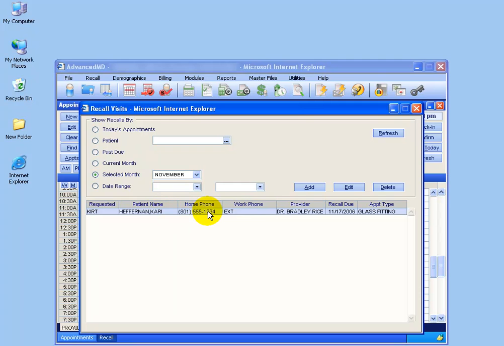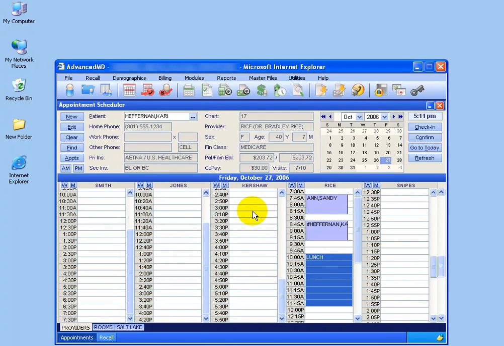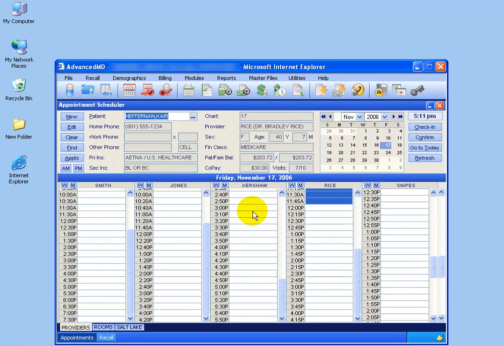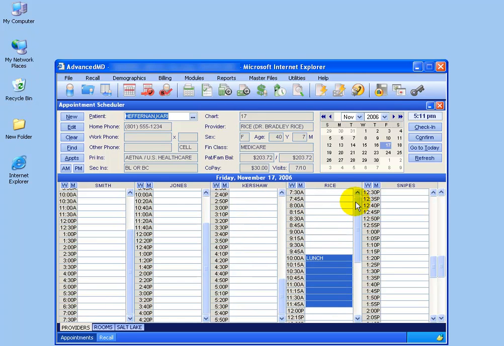I call Carrie up today and try to get her scheduled, and if she agrees, just again double click on this, it goes to the appointment scheduler, the exact same date that the doctor wanted to schedule a recall for, November 17th, and then of course like we just saw, go ahead and left click and make the appointment type.